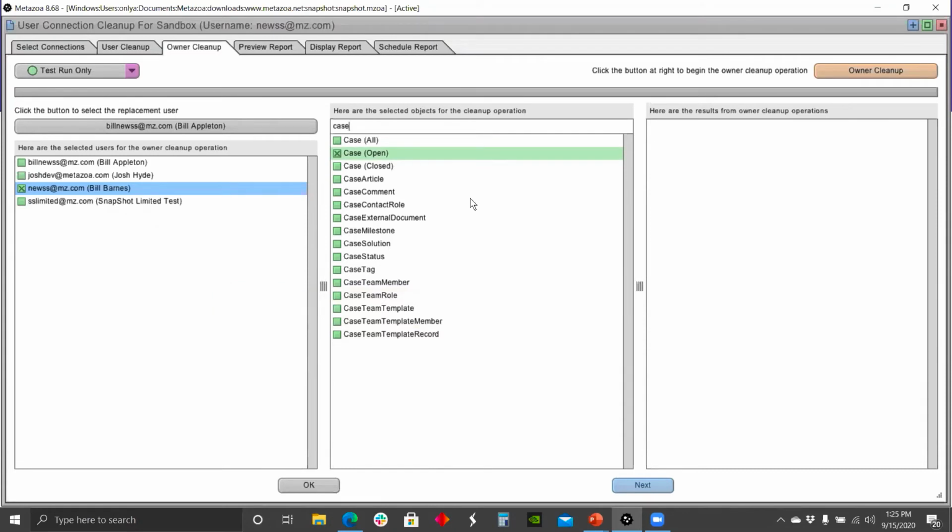So this could be done for any data type, right? Could be accounts, opportunities, cases, doesn't matter, your custom objects, whatever. But this will actually perform that remapping. So it really works just like the metadata side did. You want to start with your validation, and it will do any remapping that needs to be done of the ownership of the data. So that's essentially the meat of the user cleanup tool.